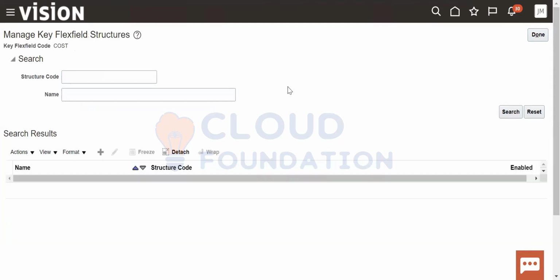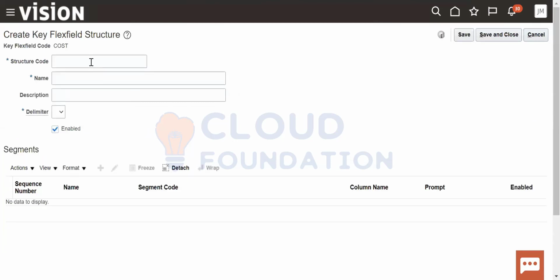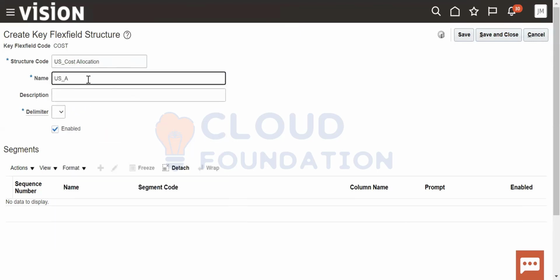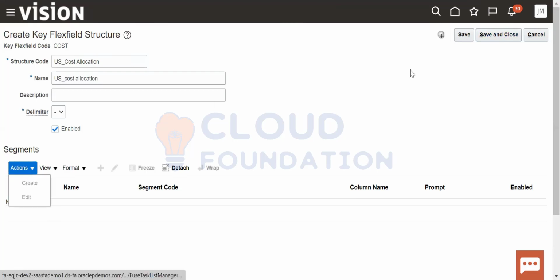Now go to manage structures. We have done this already, so I will show you again. Say this again, same thing. Structure code you can write as US_cost allocation. Name you can write here as US_. Delimiter, you can put it like this. Save and close.